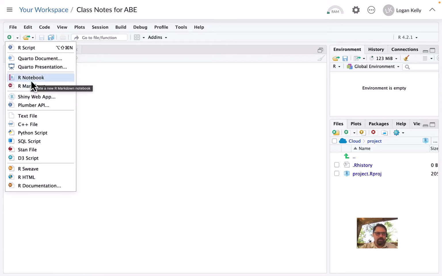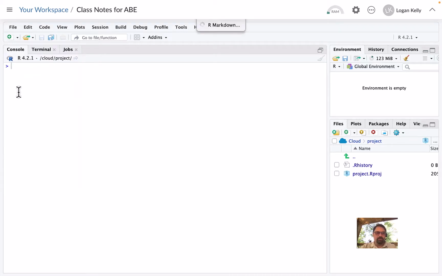You can do a notebook too. They're very similar. The Markdown is just like a notebook, only there's a little more capabilities there. So we're going to do an R Markdown file. And I'm going to do a whole video introducing you to R Markdown. It's really, really cool.